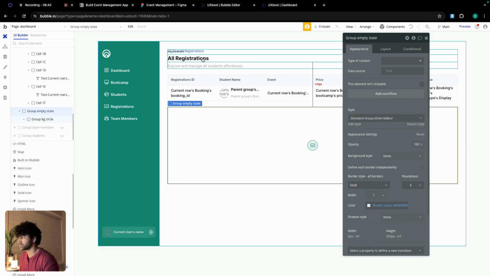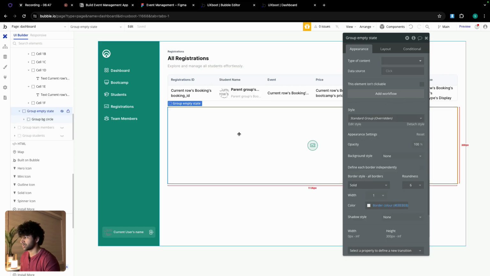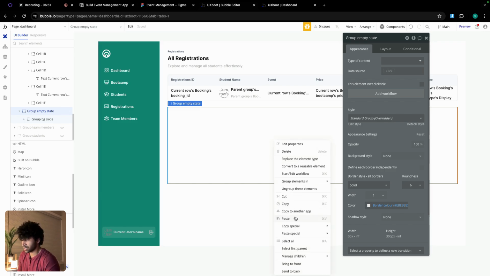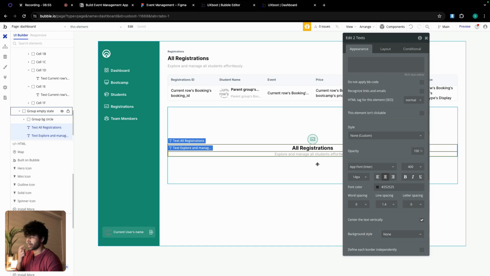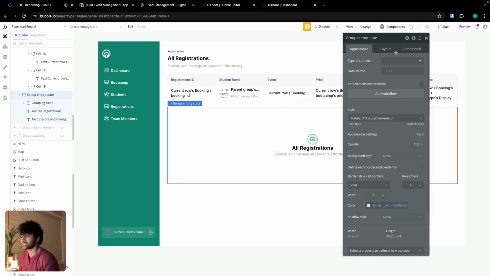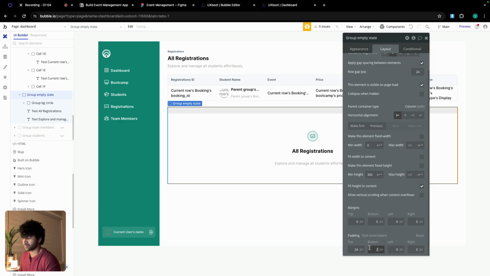Looks good. Now I'm just going to copy these two text elements over here. Right click, copy. Make sure you have selected group empty state. Right click and paste this. Let's center these two together. And on group empty state, let's also add a row gap of 24. All right. And let's add a padding of 24 as well.